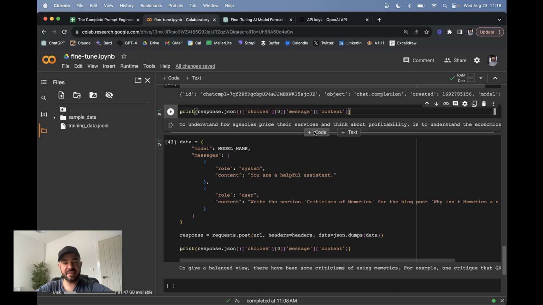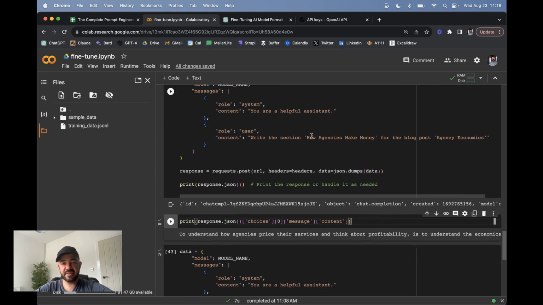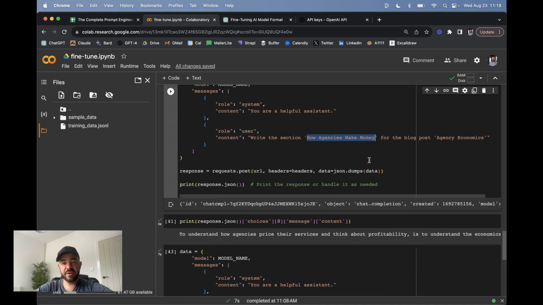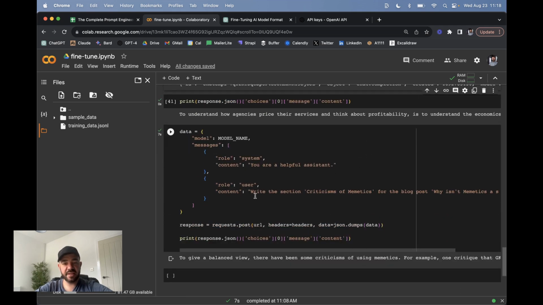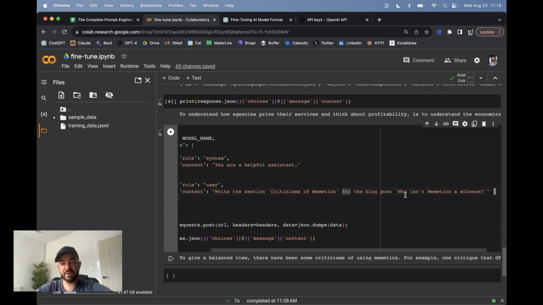And then the other thing I think you should think about is this was asking it to write a section that it already trained on, but really you want to try and write a section that it hasn't trained on. So here's a topic that I have written about: memetics. I actually wrote a whole book about memetics, but there's only one blog post on memetics on my personal blog, and it doesn't mention criticisms of memetics. So this is a tangential topic, and I haven't written specifically this section: why isn't memetics a science?